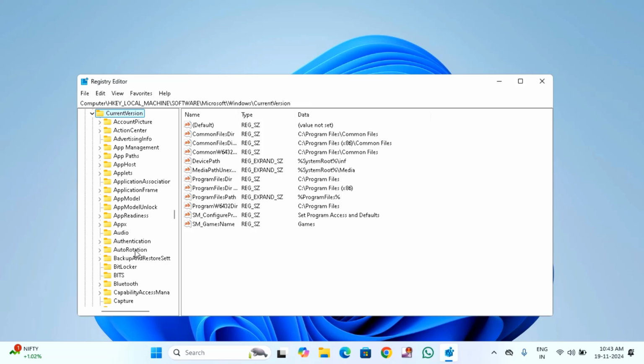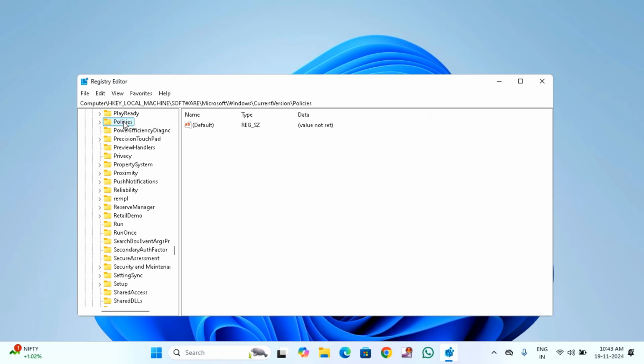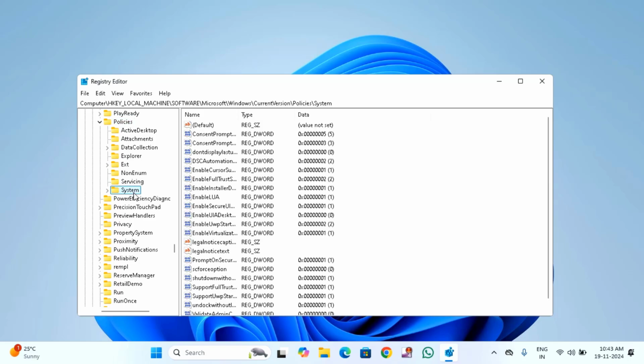After that, you need to find Policies, scroll down. You can see Policies, double click and expand. After that, you will find System. Click on System, just a single click for this. Right click here. Click on New, click on DWORD (32-bit) Value.